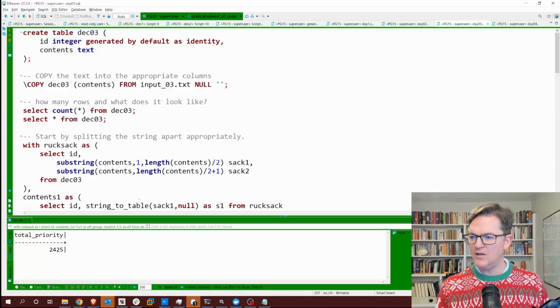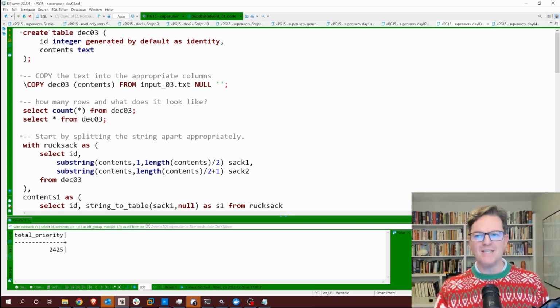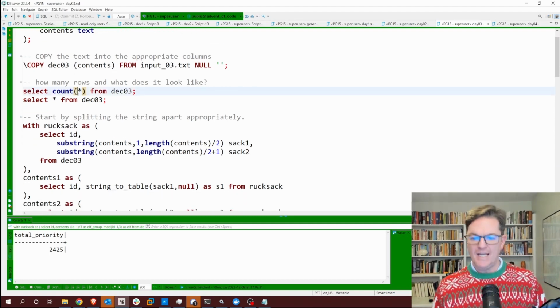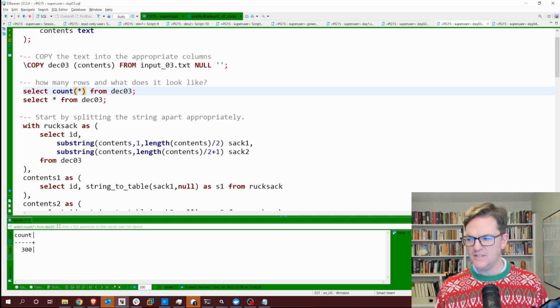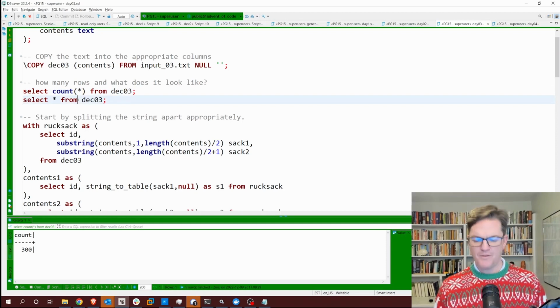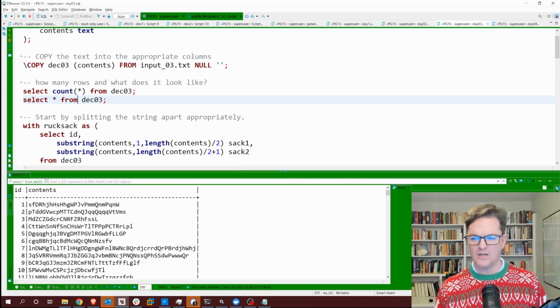So let's look at how I solved this. As I've said in the other 2 videos, I created a table to import that data into. It has an ID column in case I need it, and then the contents, which is the string. In total, there were 300 rows, so you can see down here, there's 300. This is what the file looks like. In SQL, it shouldn't surprise you: there's one column with an ID and the other column with the text.